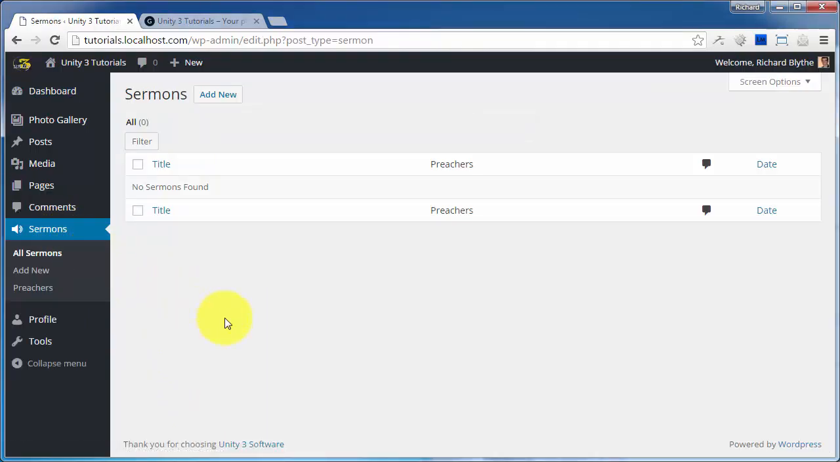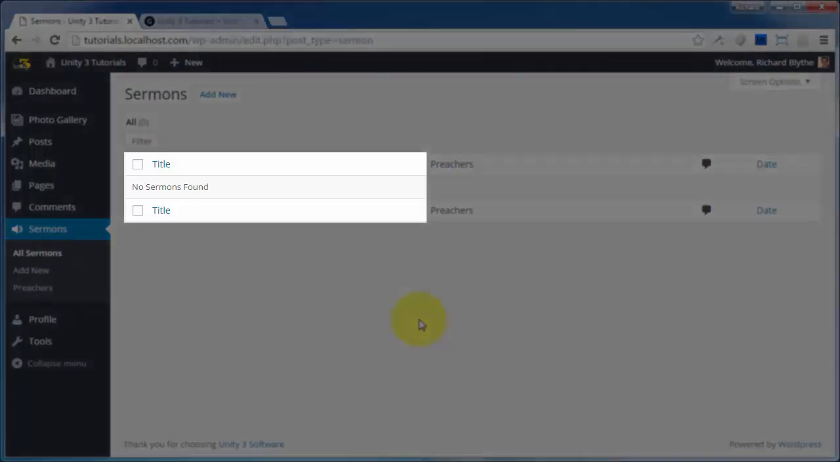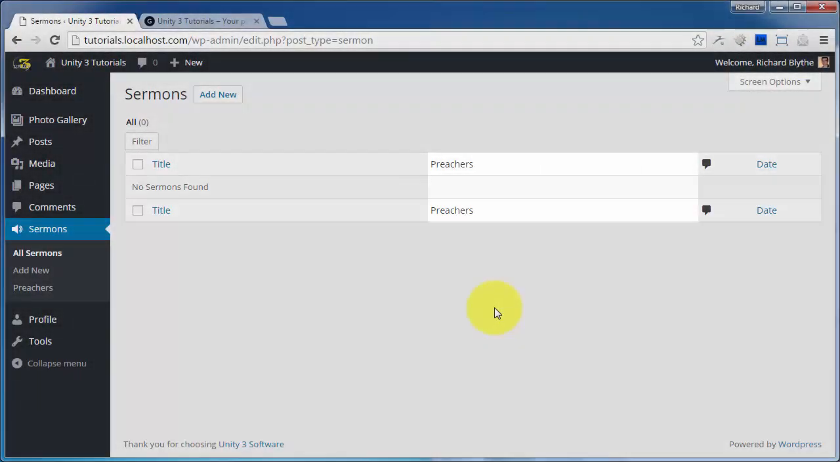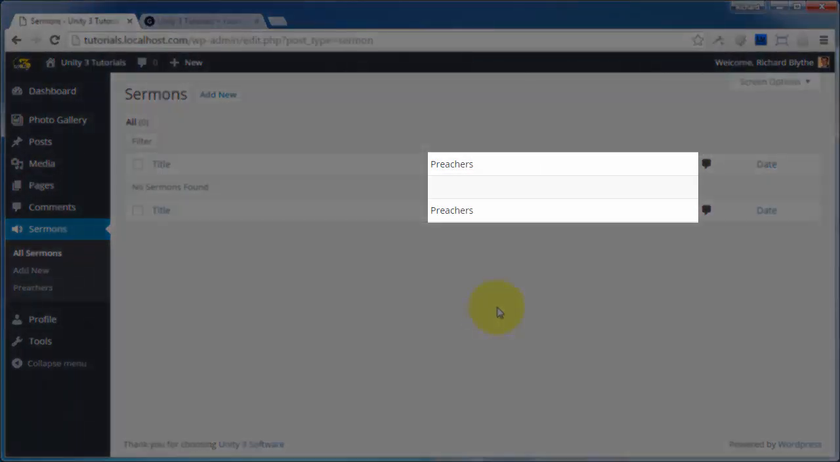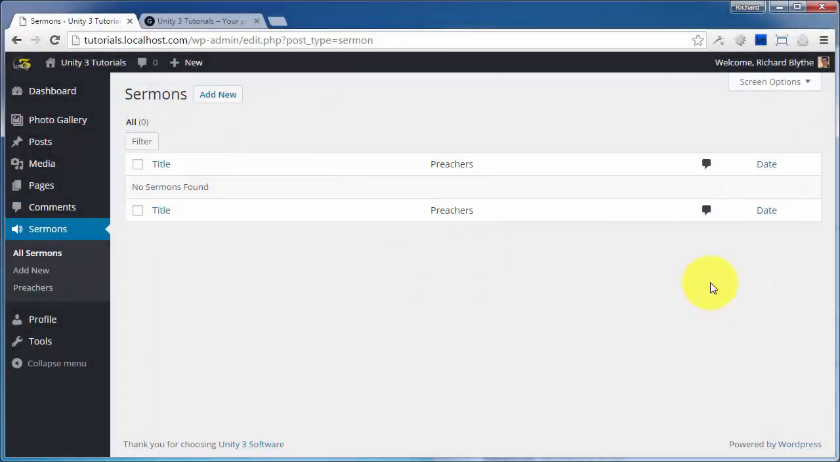And here we see that currently no sermons have been added, but we see a form here that will list the sermons that'll be uploaded. And we have title, which obviously displays the title of the sermon. Preachers, which displays the preacher or preachers that delivered the sermon. And then we have this little icon here. And if I hover over it, we'll see where it says comments.